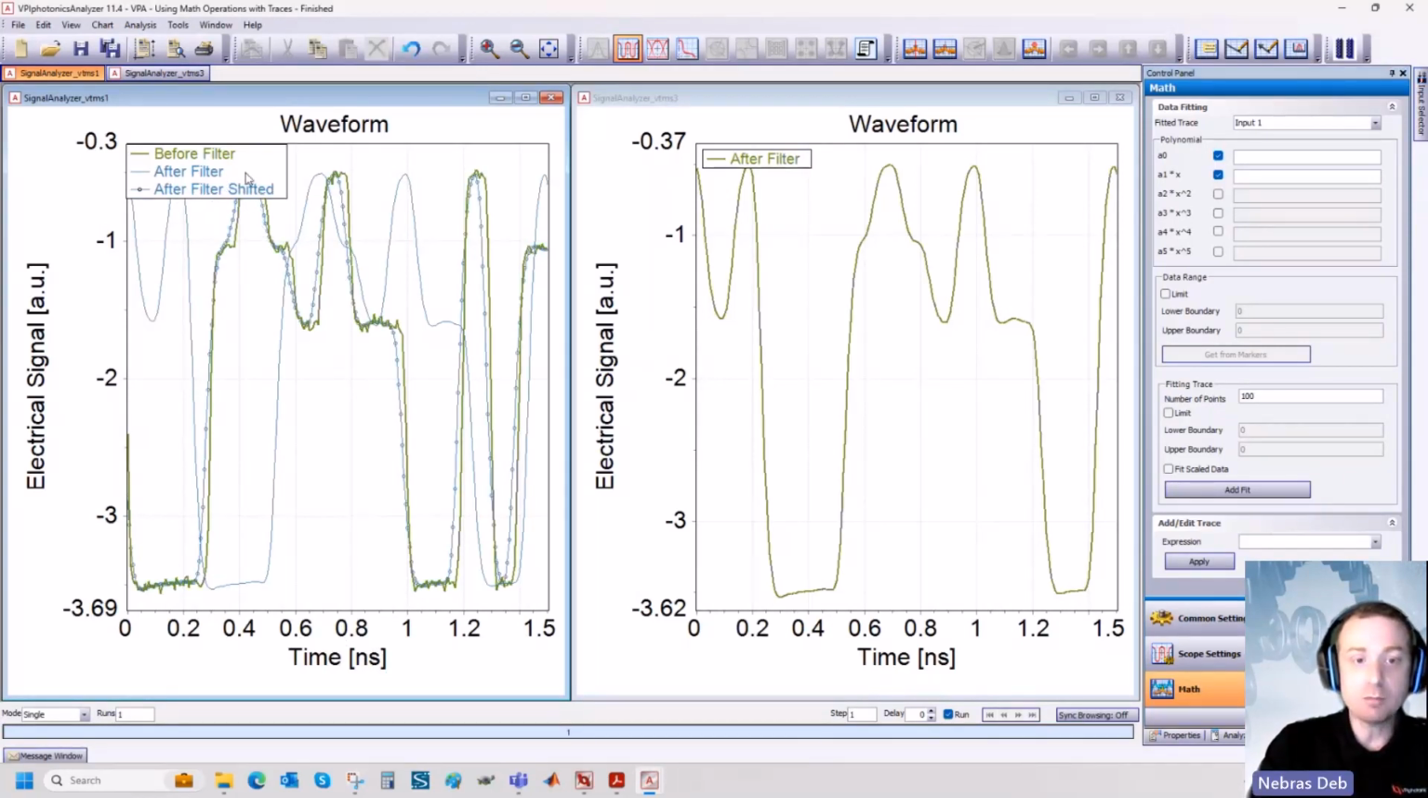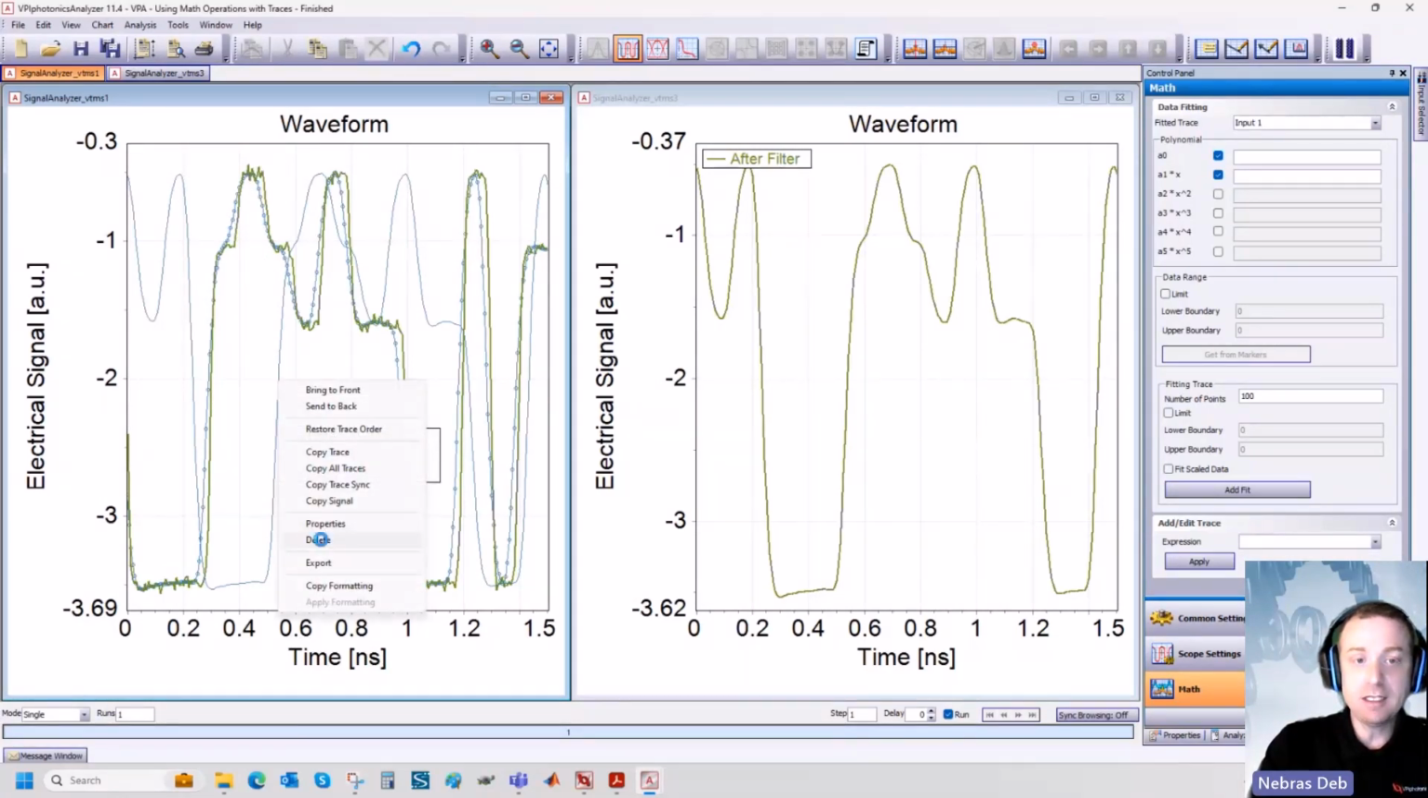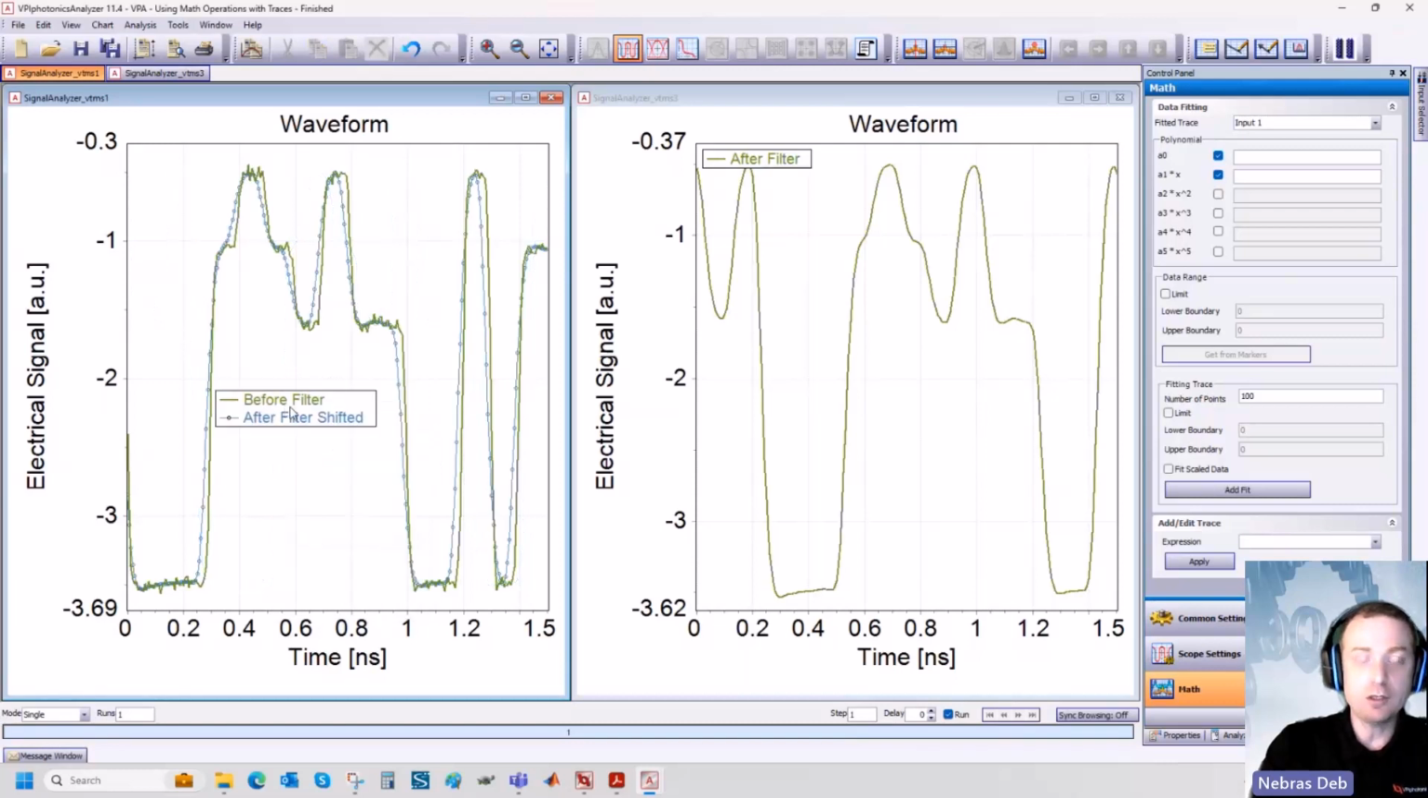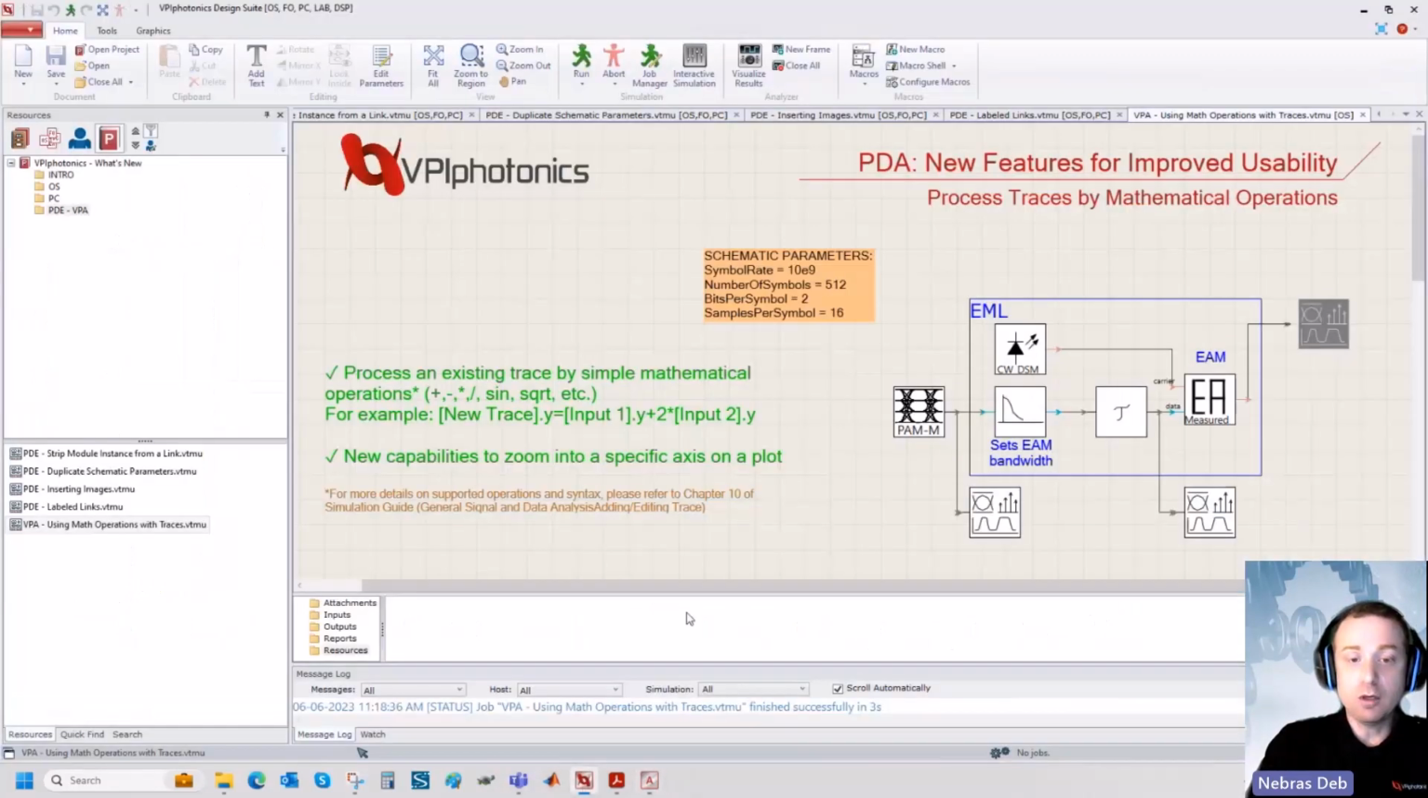All right, so now it's much easier to compare the new trace with the original trace. Also we can delete this added trace before shifting, and we just keep the original trace before filter and after filter, but shifted. So it's much easier to compare. Now you can write many types of expressions, many operations. So we shifted on the x-axis. You can shift on the y-axis instead. And more details about this, let me go back to the schematic, are found in here.